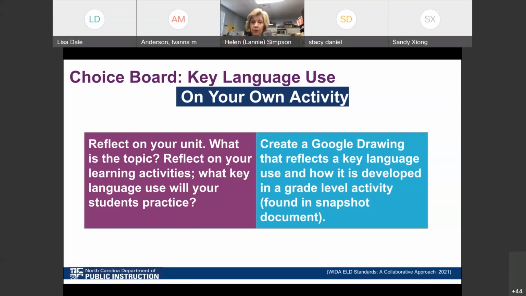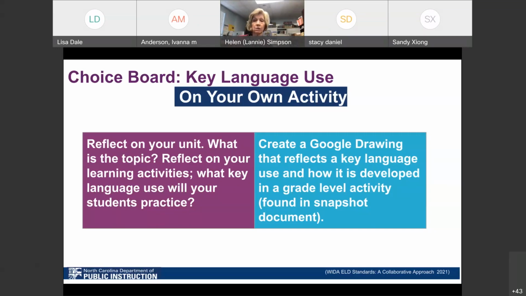that unit. Or what I'd like for you to do is create a Google drawing that reflects one of the 4 key language uses. And this is for our very artsy, creative people. And you can show how it's developed in a grade level activity, in a lesson you've taught. Either one is fine. So keeping those 2 choices in your mind, let me provide you with a little more information, and you be thinking about which one you would like to do. And these are on your own activities, okay?